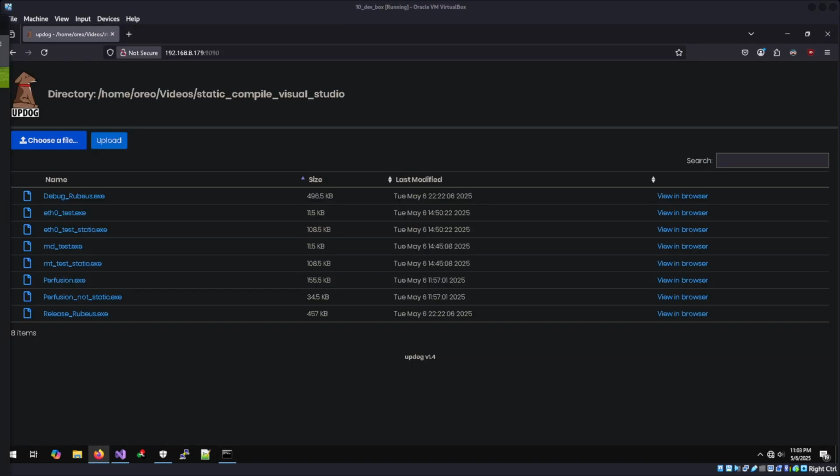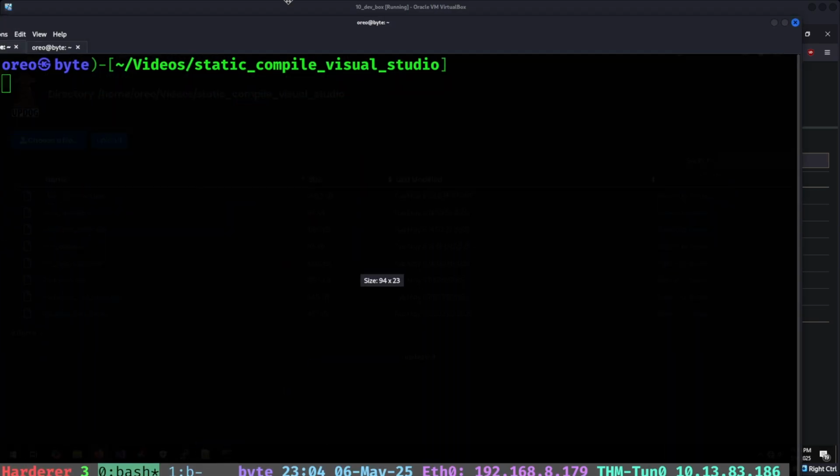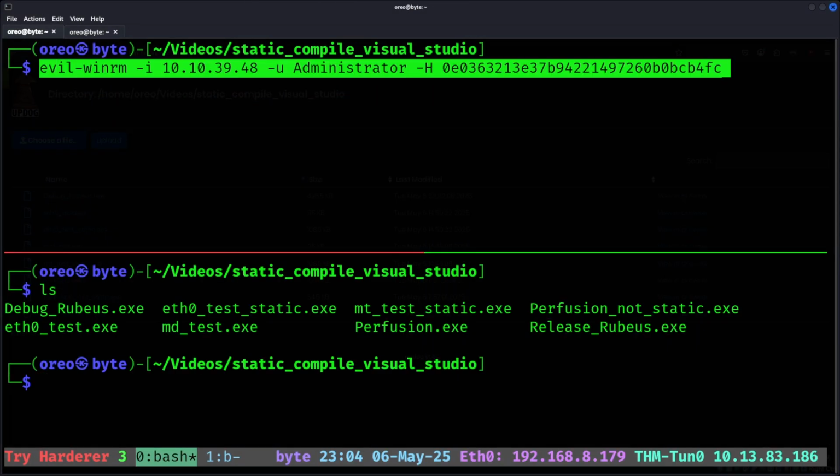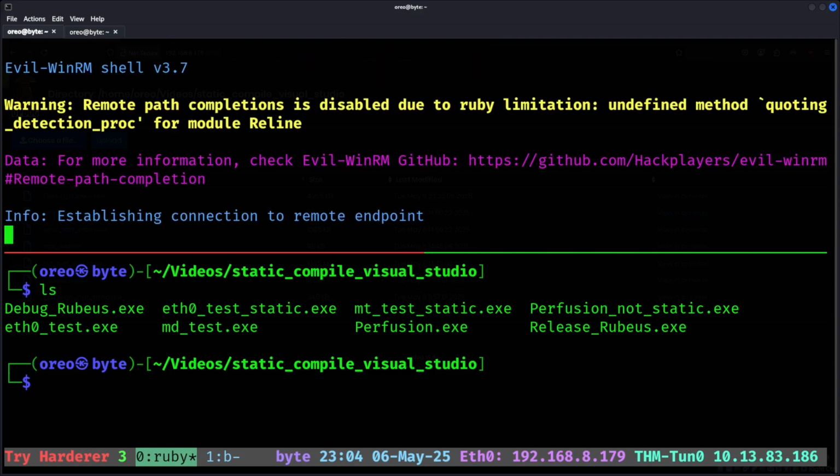For the sake of time, I've already compiled and moved all the Windows binaries to the Linux machine using updog. The first demonstration will be with an Active Directory machine running Rubeus and Perfusion to show that even though Perfusion was not statically compiled, it still runs.